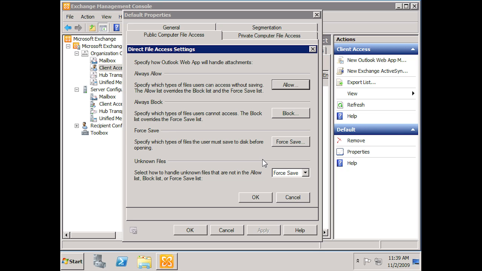And you recall when you connect with Outlook web app that you choose if this is a public or shared computer or if this is a private computer. So depending on which choice you make, those are the settings that it's going to choose.